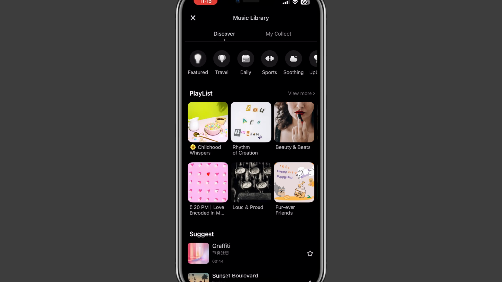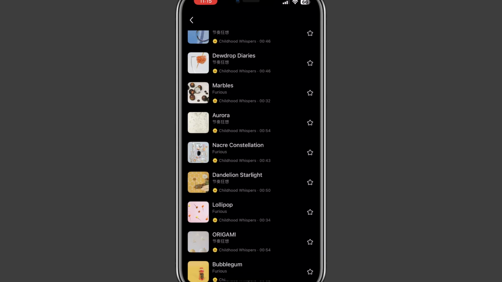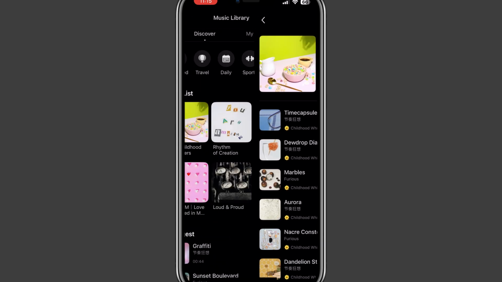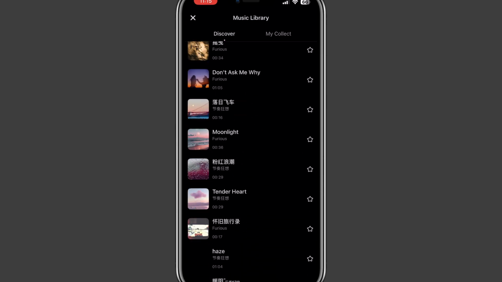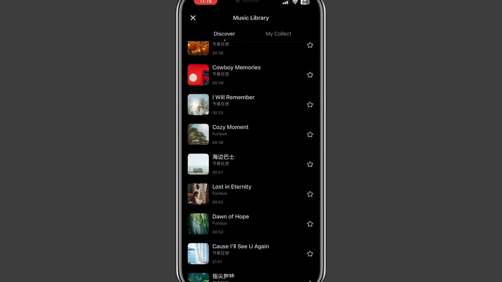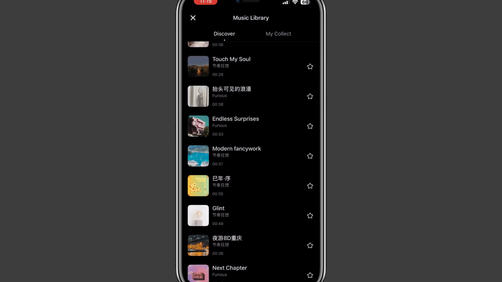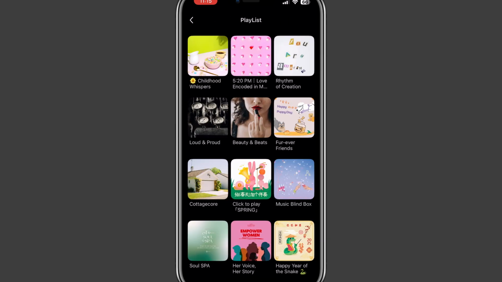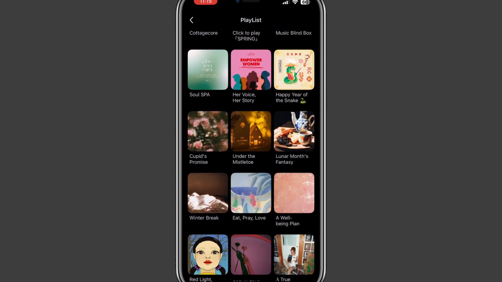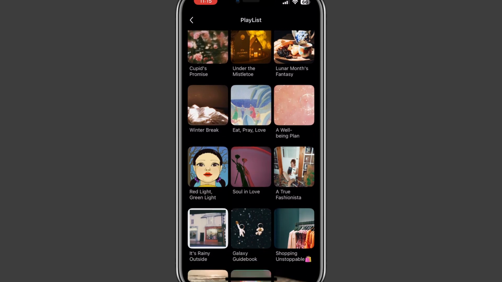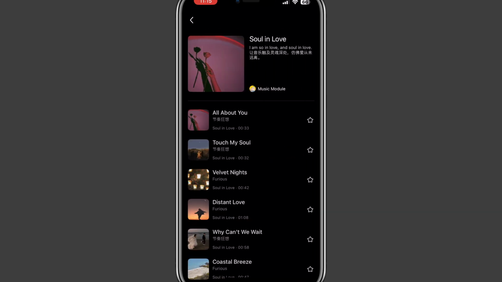But if you want a certain song, go to discover. As it does not have the search bar, you just need to go through all of it. Just go to playlist and search from here, and go back and scroll down and search whichever song you want from here like this. Search for it, go to view more and you will see many playlists right here, and you can see from the playlist which song you want to play like this.